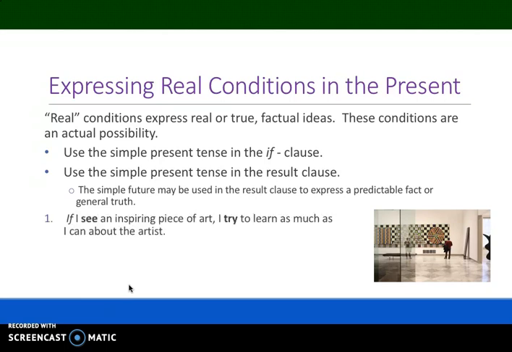Here are some examples. If I see an inspiring piece of art, I try to learn as much as I can about the artist. So in the if clause, we have see, which is the simple present, and in the result clause, we have try, which is also in the simple present.